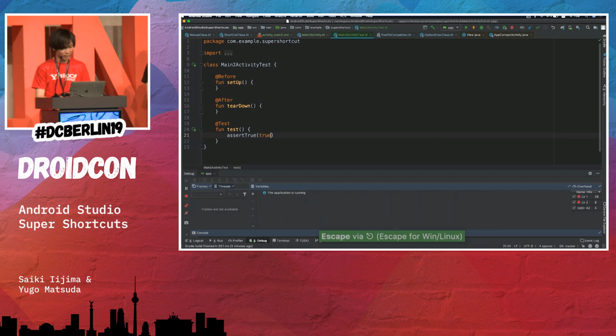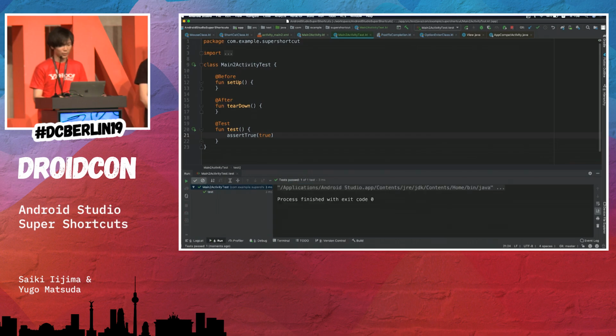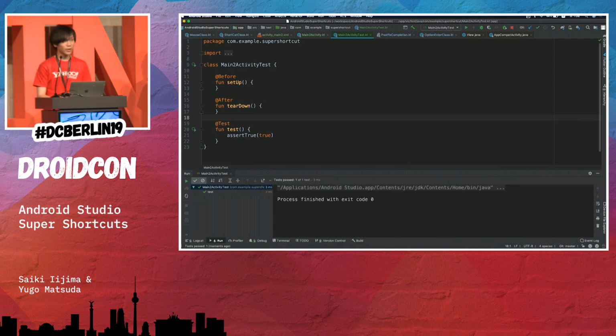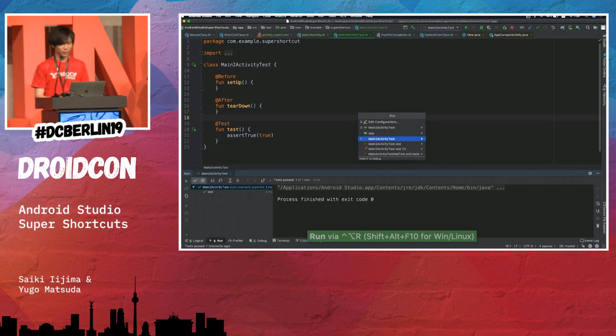Pressing Ctrl Shift R allows you to run a target at your current cursor position. If your cursor is on a method, it runs that test. If you are above your class, it will run all tests in that class. And if you are on an activity, it will run that activity. Next, Option Control R to show all of the tasks you have executed until now.